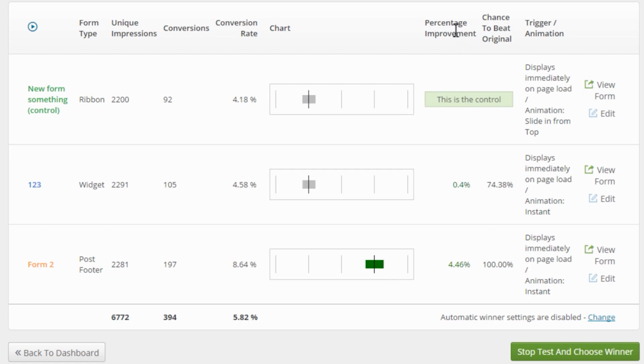Next we see the percentage improvement. That is compared to the control, to the original. That's why we don't see these numbers here. So the second form compared to the original performs on average 0.4% better, and the third one performs on average 4.46% better. And then we see the chance to beat original, which is basically how likely it is that the difference we're measuring is a real difference and not just random chance.